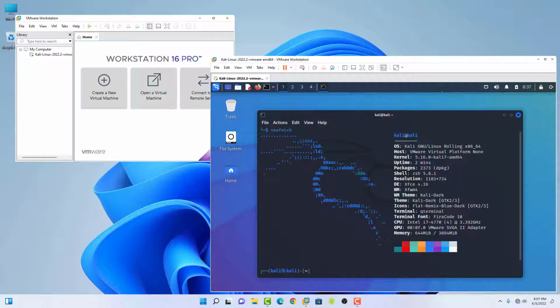In this video, I am going to show you how to install Kali Linux on Windows 11 or Windows 10 using VMware. So let's start.